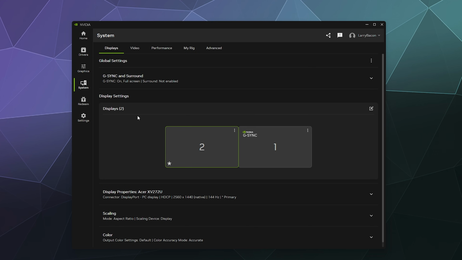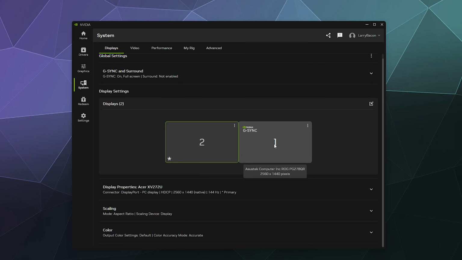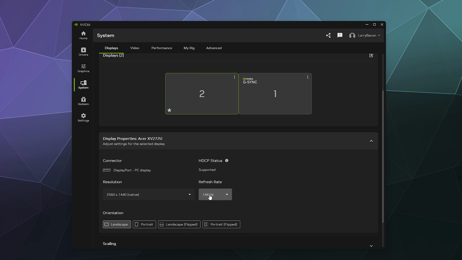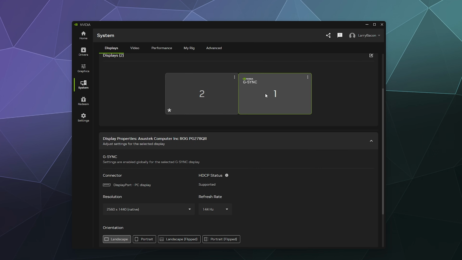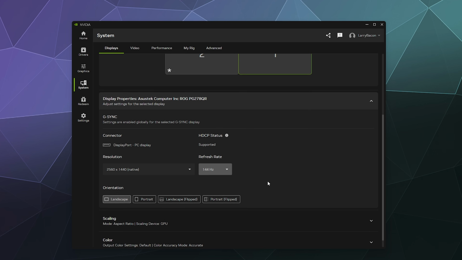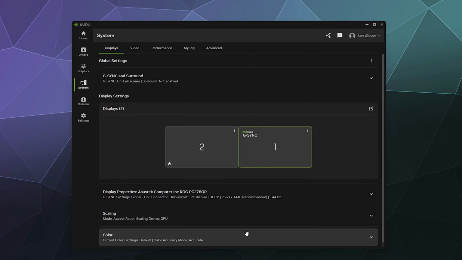Then over here under system, you've got your display settings here. This is just sort of a general graphics tip: for each one of your displays here under display properties, make sure each one of these has the highest refresh rate available to that monitor. That way it has the highest refresh and the highest frame rate possible.